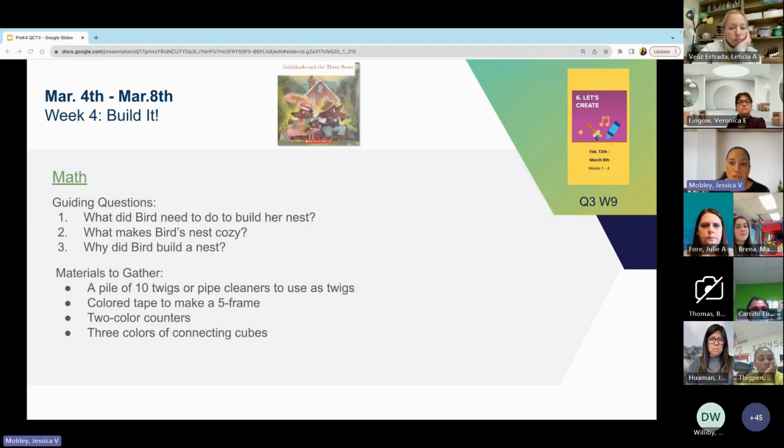For the math block, students will read Build Birds a Nest. Oh, I put the wrong picture. Sorry, guys. The read aloud is Bird Builds a Nest. This week, the guiding questions are, what did Bird need to do to build her nest? What makes Bird's nest cozy? And why did Bird build a nest?